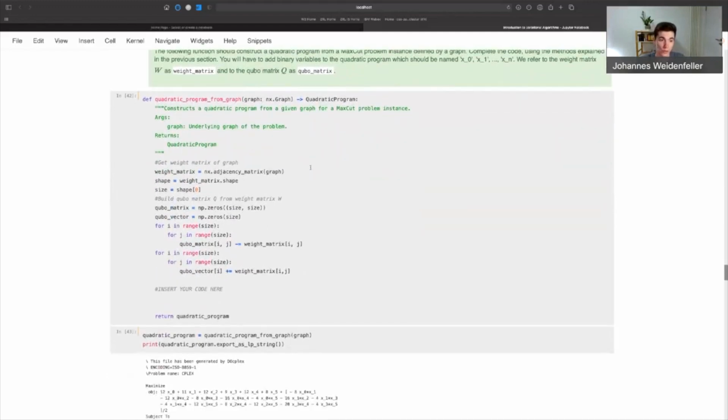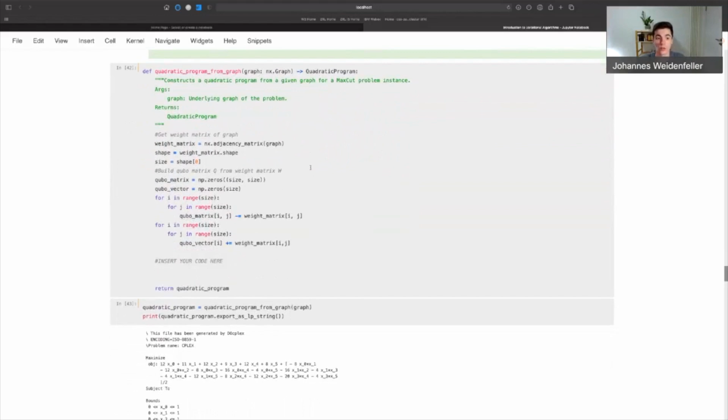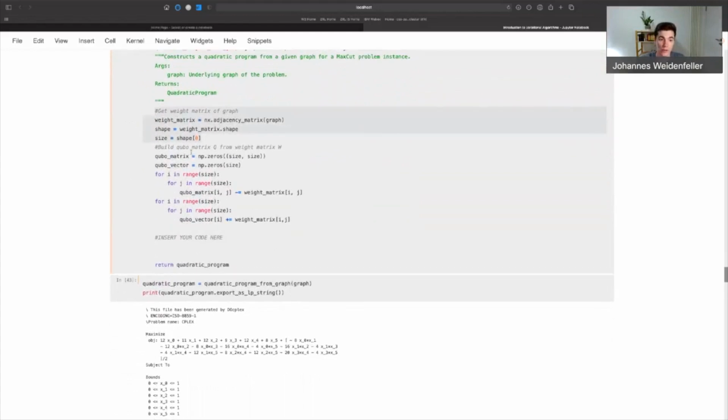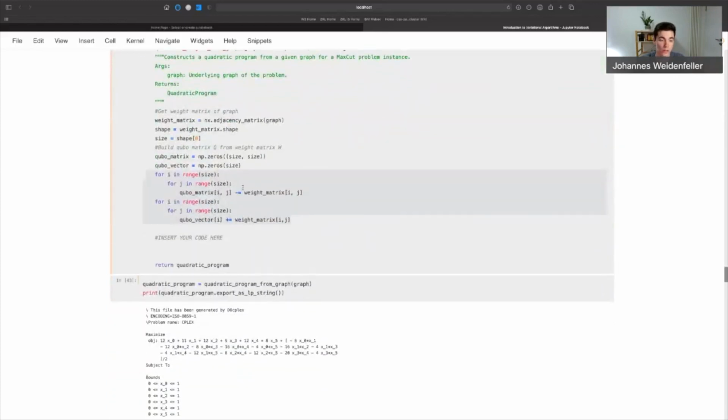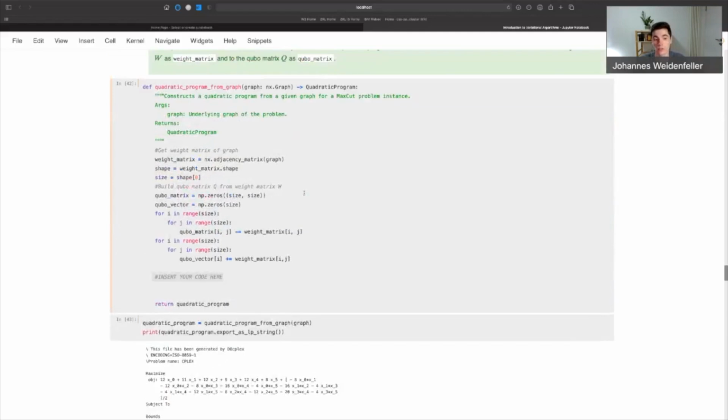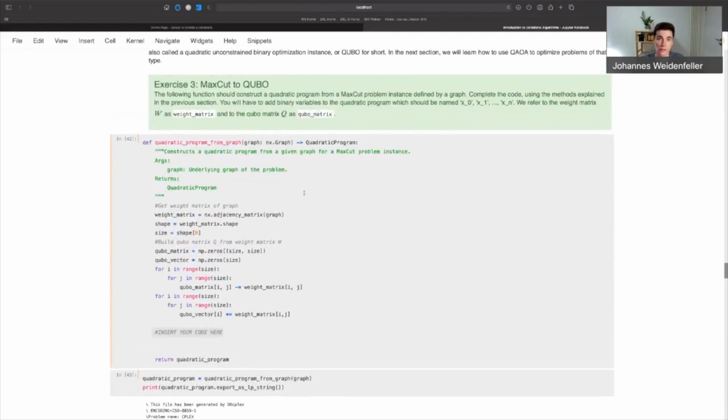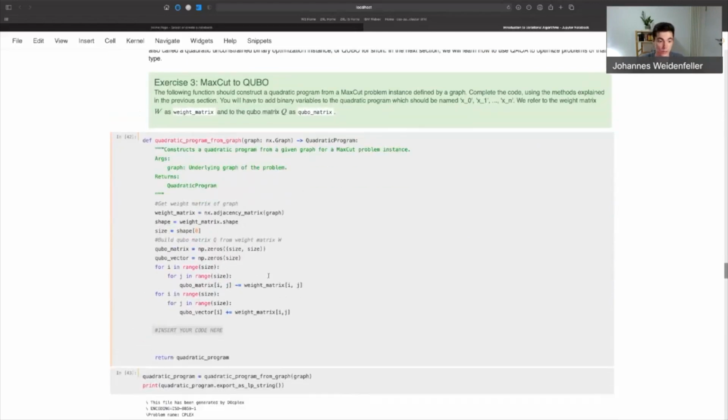If we take a look at this function, most of the code is already in there. Here we are getting the weight matrix of the graph. We are then creating the corresponding QUBO matrix and the QUBO vector. And we are using the formulas defined above that you can see here in order to initialize this matrix and this vector. The only thing missing here is your code where you need to actually build the quadratic program. You're going to have to use the methods that we went through above in order to create the quadratic program and return it.